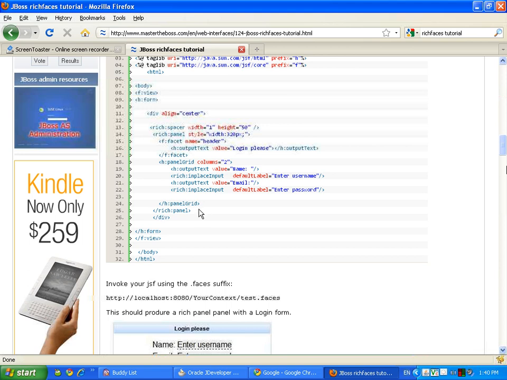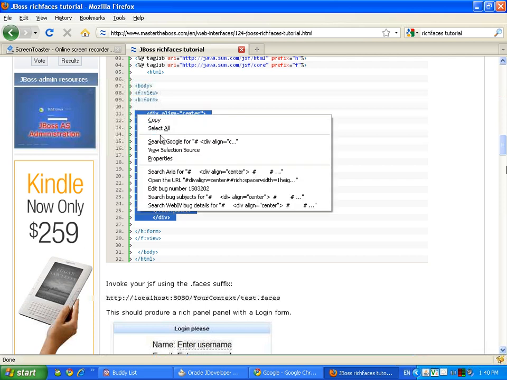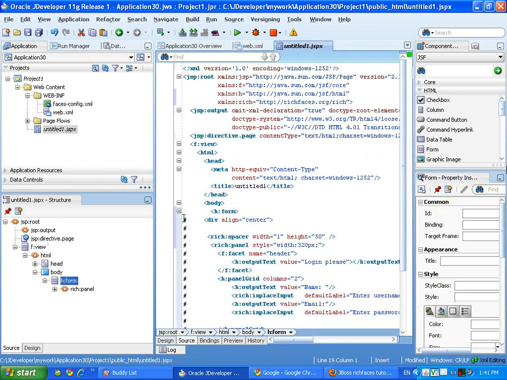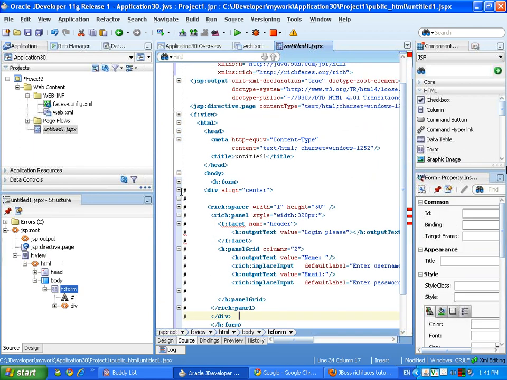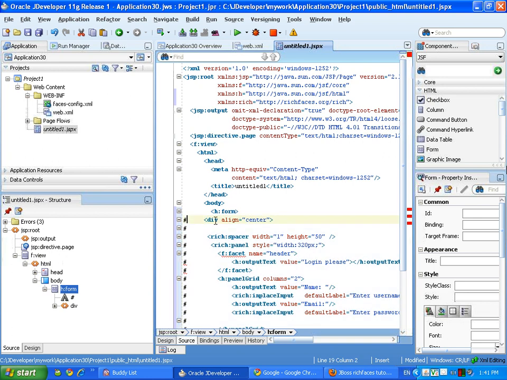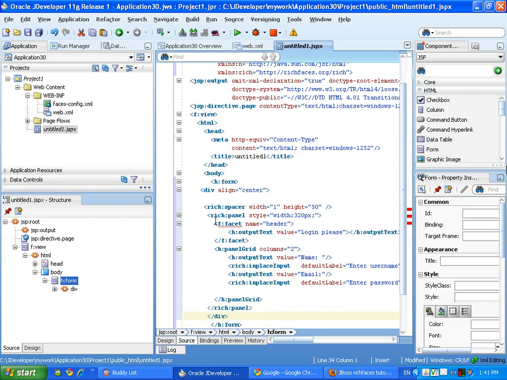So let's just take this thing. Take this whole section, copy it into here. Instead of the panel we created, we'll just bring in this thing. And then collapse code, delete those remarks.